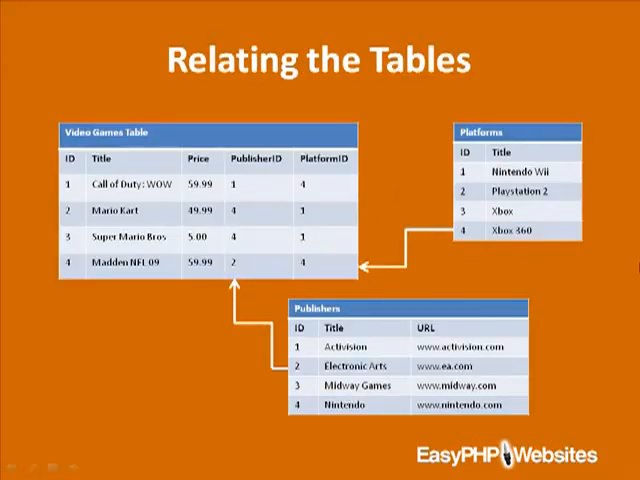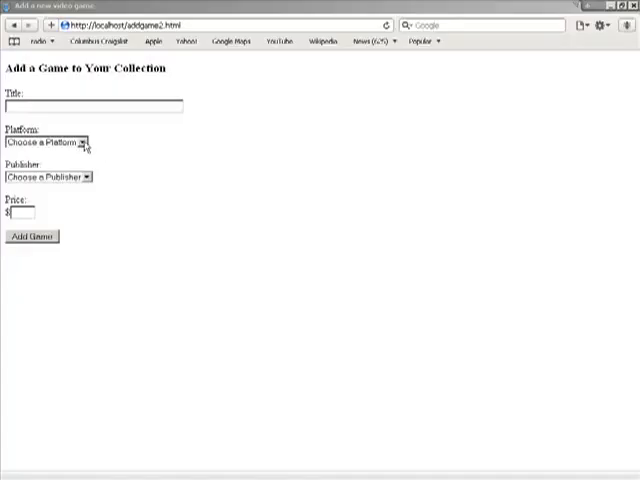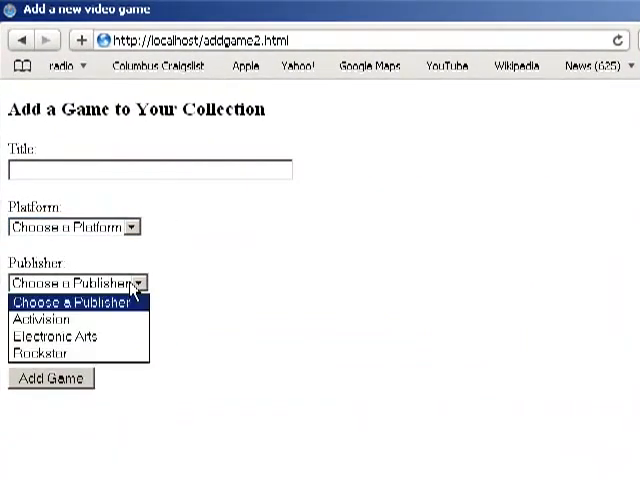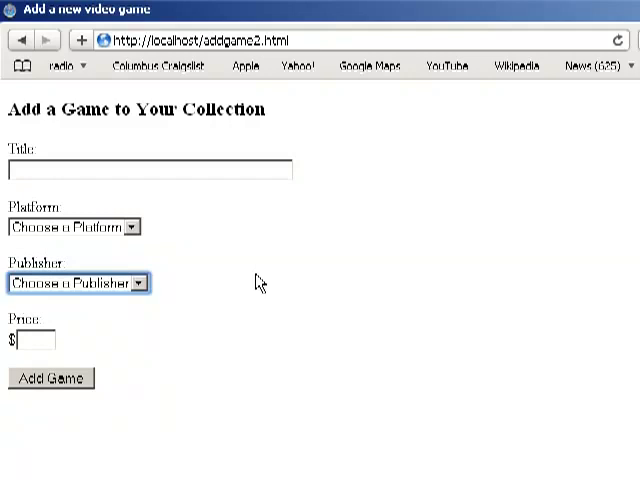Using these foreign keys, we can create the video games table, mapping the rows found in the platforms and publishers tables to each game. With this structure in place, we can revise the game form so it looks like this. In the revised form, drop-down menus are available for both the platforms and the publishers, thereby forcing the user to choose from a predefined list that has been created from the platforms and publishers tables, rather than just wing it and type in this information or some variation thereof.